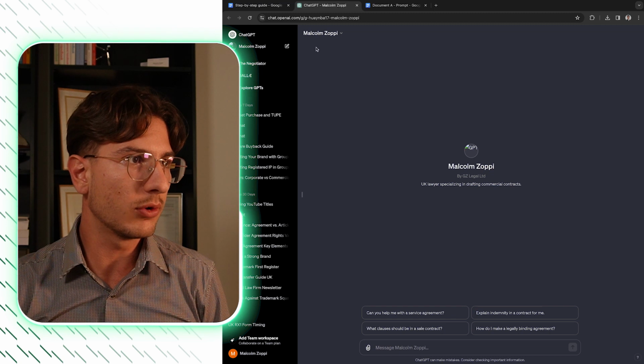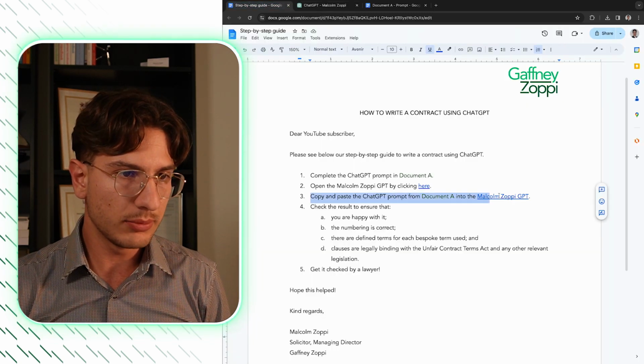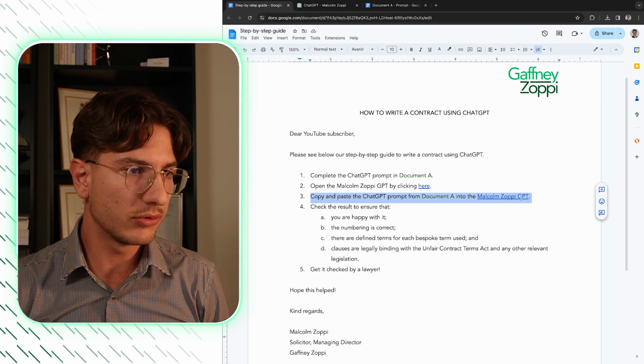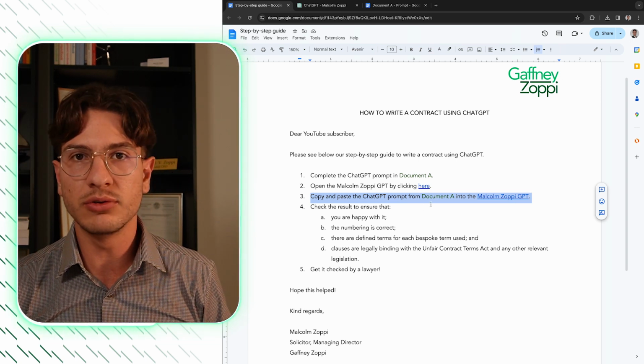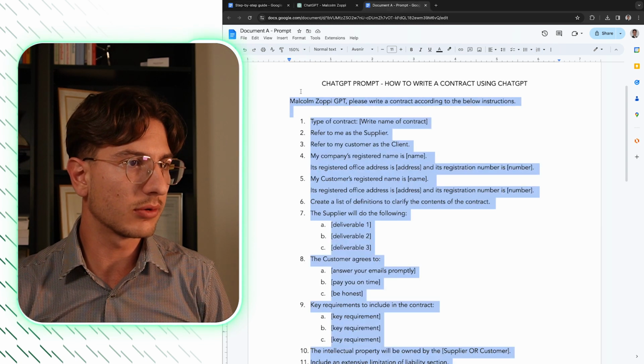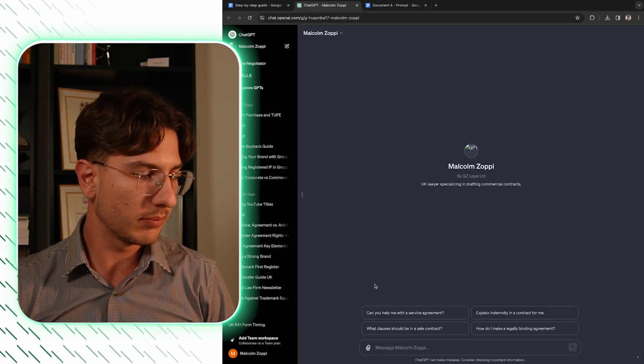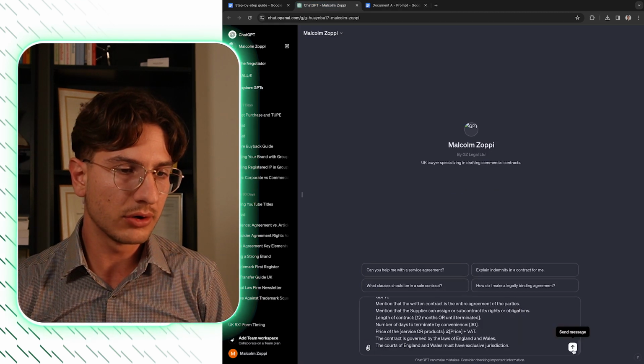Great, so once you've opened that up, we come back to the step-by-step guide, and we move on to step number 3, which is to copy and paste the prompt that you drafted via document A. Now, I haven't completed this because I don't want to influence your answers, but you want to copy it, paste it, and then you'll press enter or send a message. Once that has been done, ChatGPT will then produce a contract for you according to your requests.